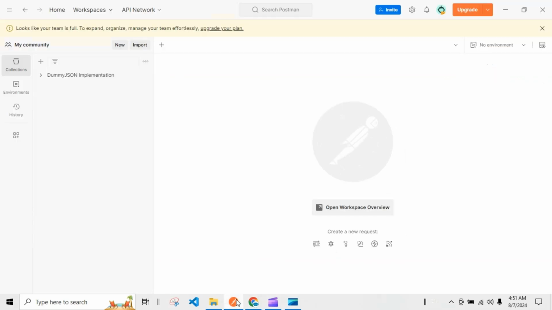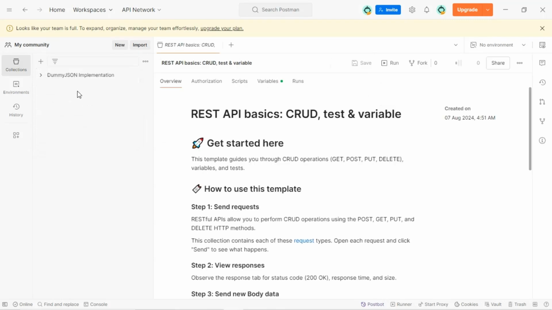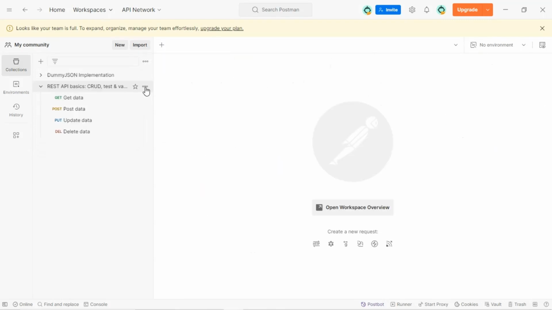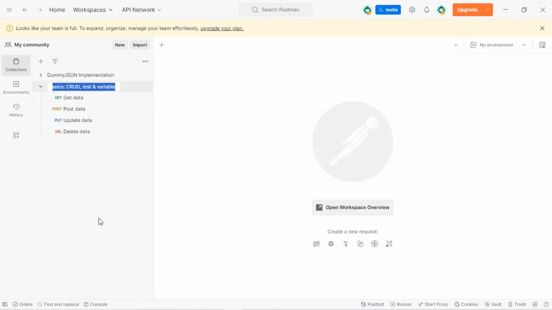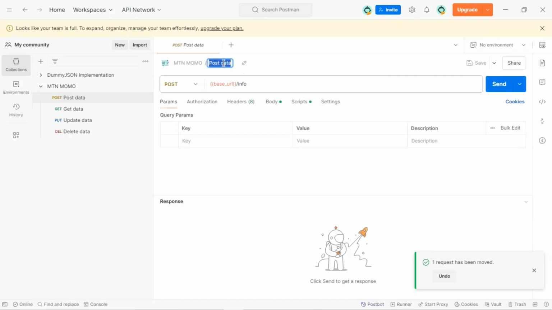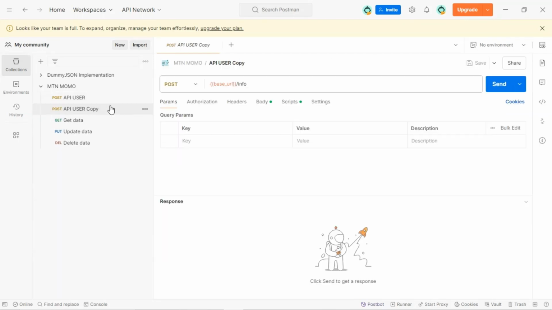So let's head into our own Postman and create a new collection. So we're just going to close this and rename this collection to be our MTN MOMO. Why not? And we need to make our first post request, which we can name API user, which is the first request or the first thing that we need to do. We need to create an API user, and next we will also need to create an API key.